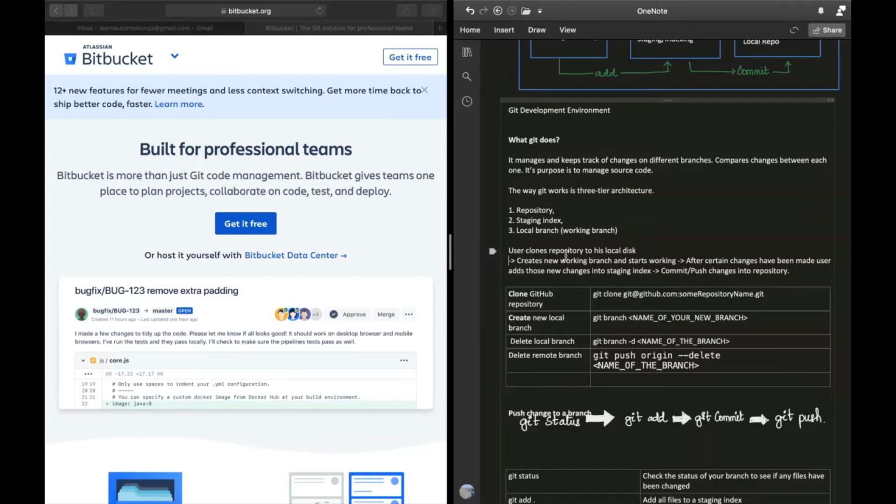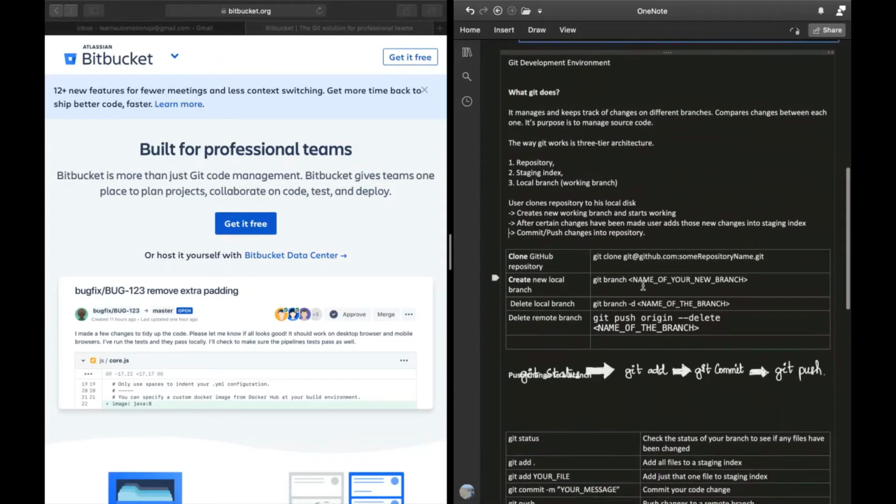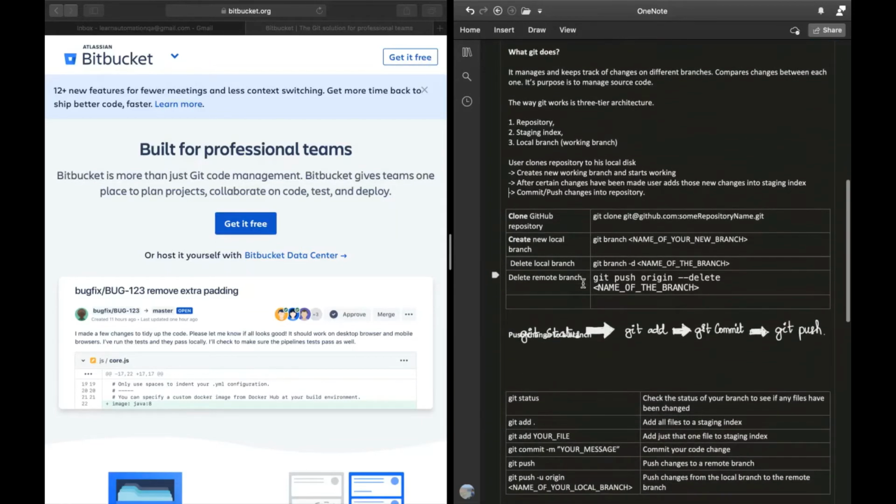Then he creates a new working branch and starts working on it. Once he's done working on that, after certain changes have been made, the user adds those new changes into the staging index. Okay, and finally he commits or directly pushes the changes to the repository. And you can see these are the basic git commands.